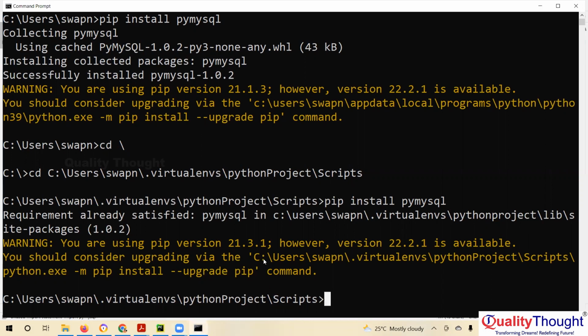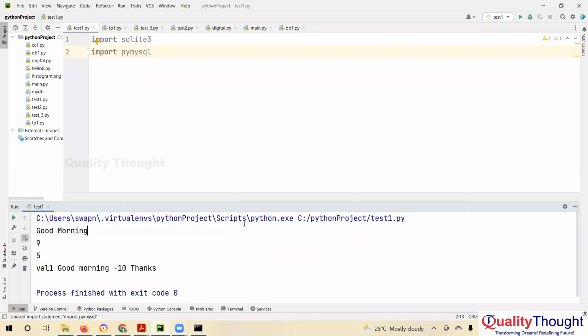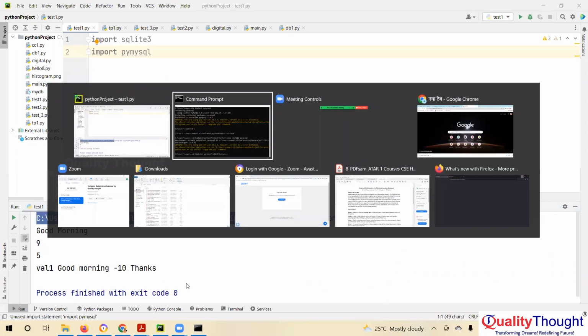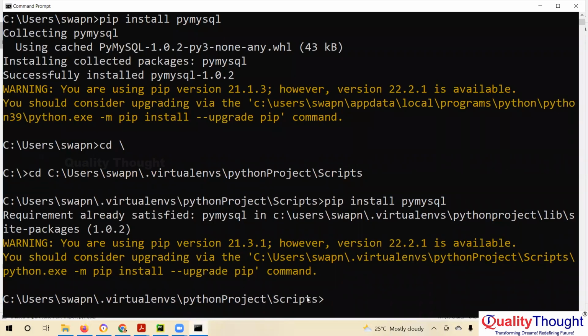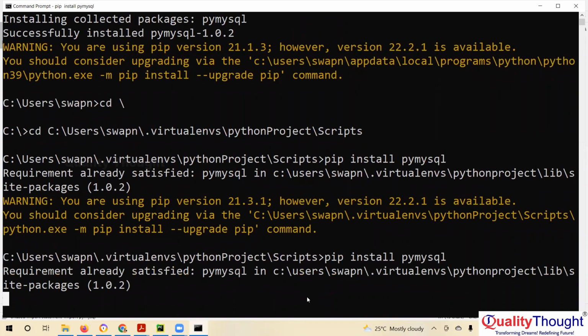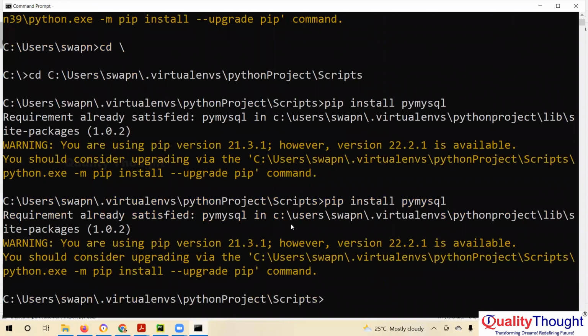So I was saying that this is my current home location where my Python is installed, correct? And I'm going to this location here, and there I'm doing pip install MySQL. So MySQL is getting installed at this current location. It is already installed, so it says already satisfied. I've already installed it, but when you're doing it for the first time, it will take some time.